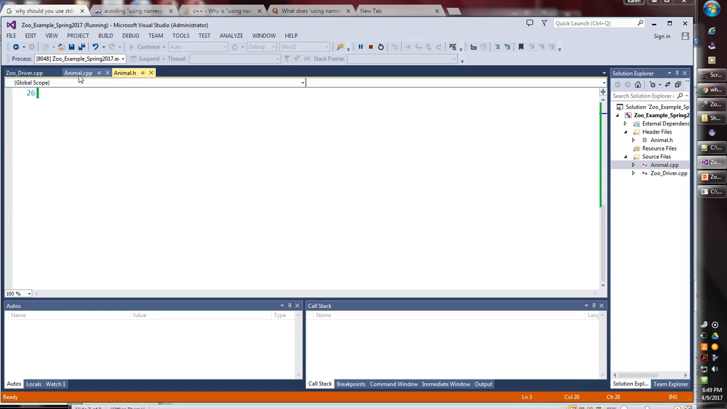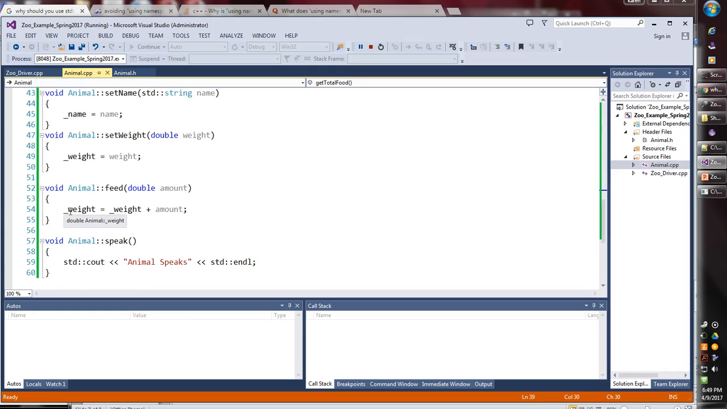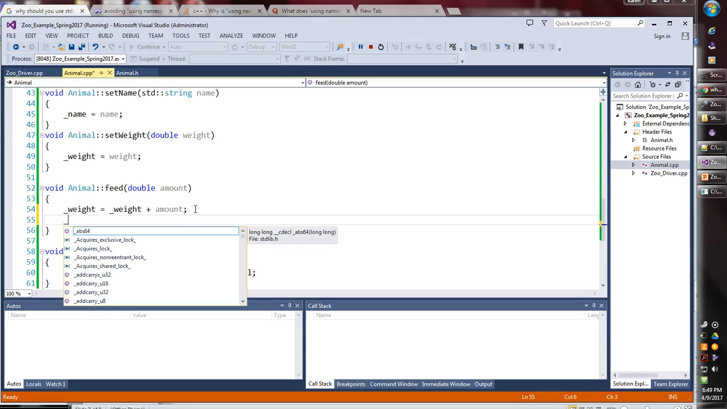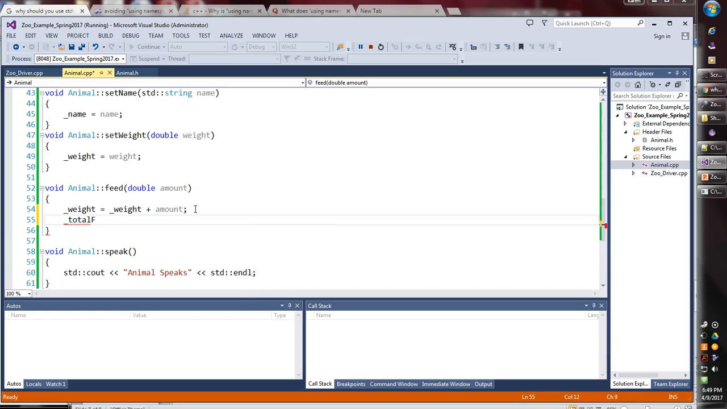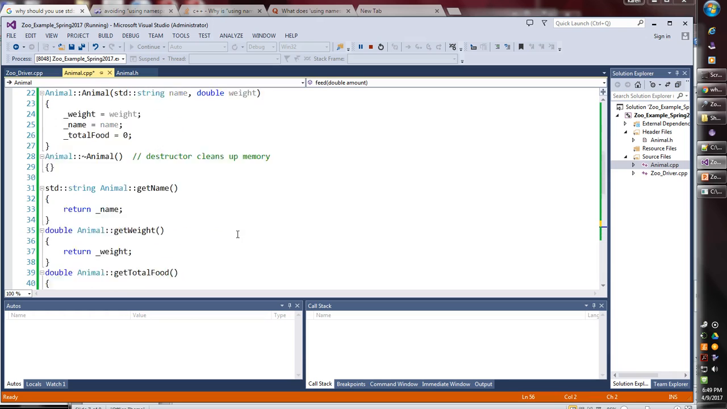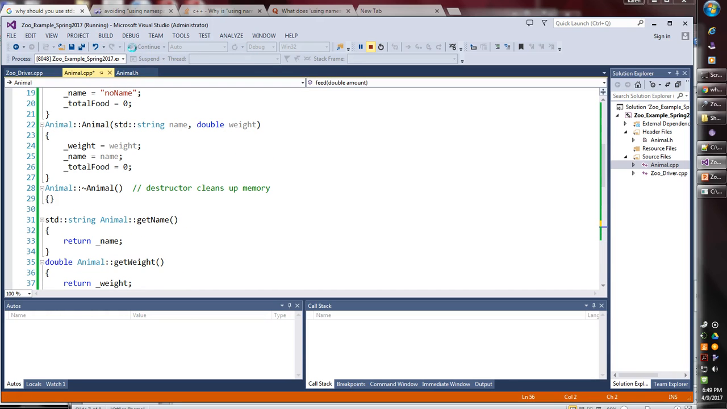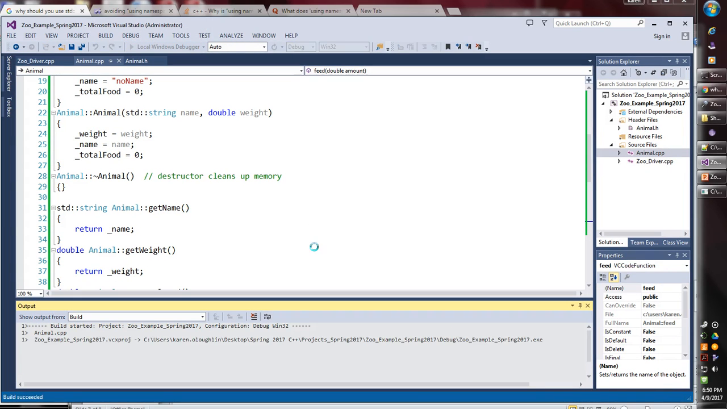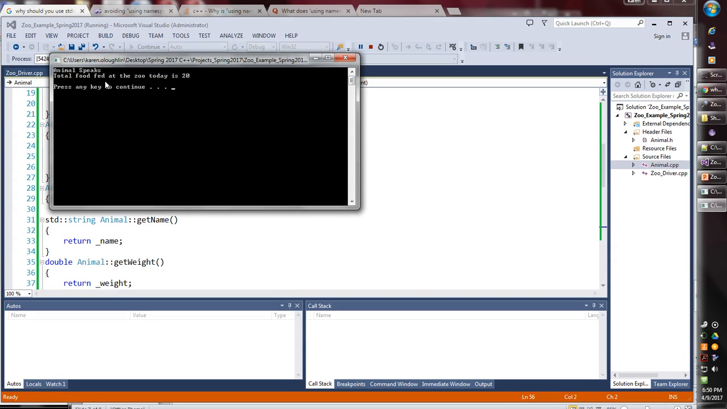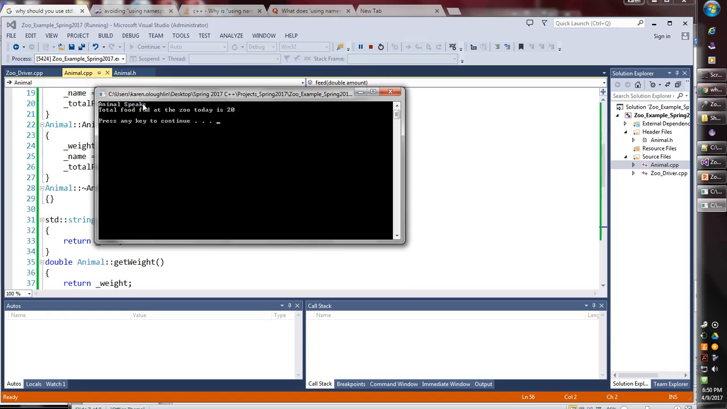If we go back and look at our feeding routine, I changed the weight, but I did not also alter the total amount of food. So every time I feed an animal, I have to change the total food that the animal consumes. I could also use the notation plus equals amount here so that the total food amount also changes. Let's rerun the program and see if that works. And the total amount fed at the zoo today is 20 pounds, and we have animal speaks.